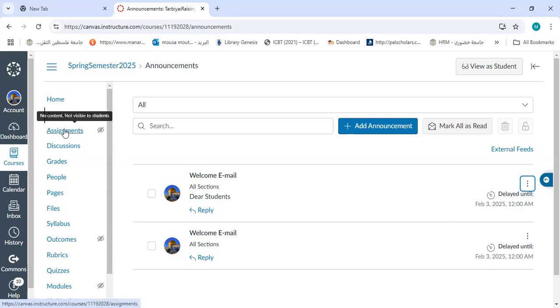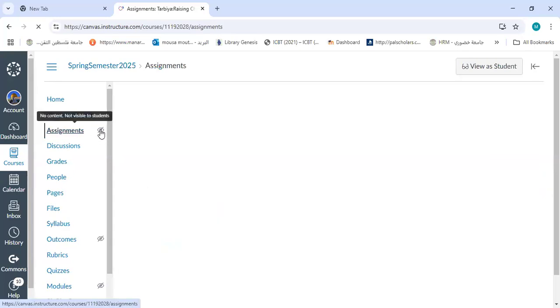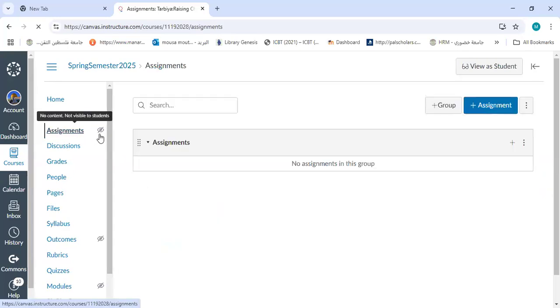Here you also have something called the assignments page. Here's the assignments. If you notice right next to the assignments, there's an icon. Do you guys see it? It's like an X. What does that mean? It means that it's not visible for the students. The students do not see the word assignment whatsoever. The reason for that is because I have no assignments. I didn't add any assignments whatsoever.